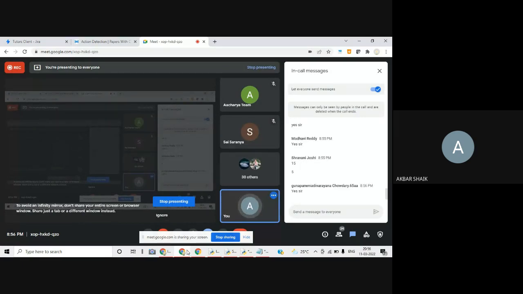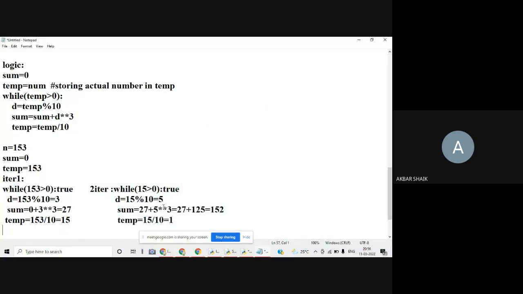Is it clear? Okay, right. Now what we have to do again, we have to check the condition. It's a while loop, which means you always have to check the condition until the condition becomes false. So, okay, now what about the third iteration? Iteration 3, third iteration. In the third iteration again we have to check the condition: while temp greater than 0.